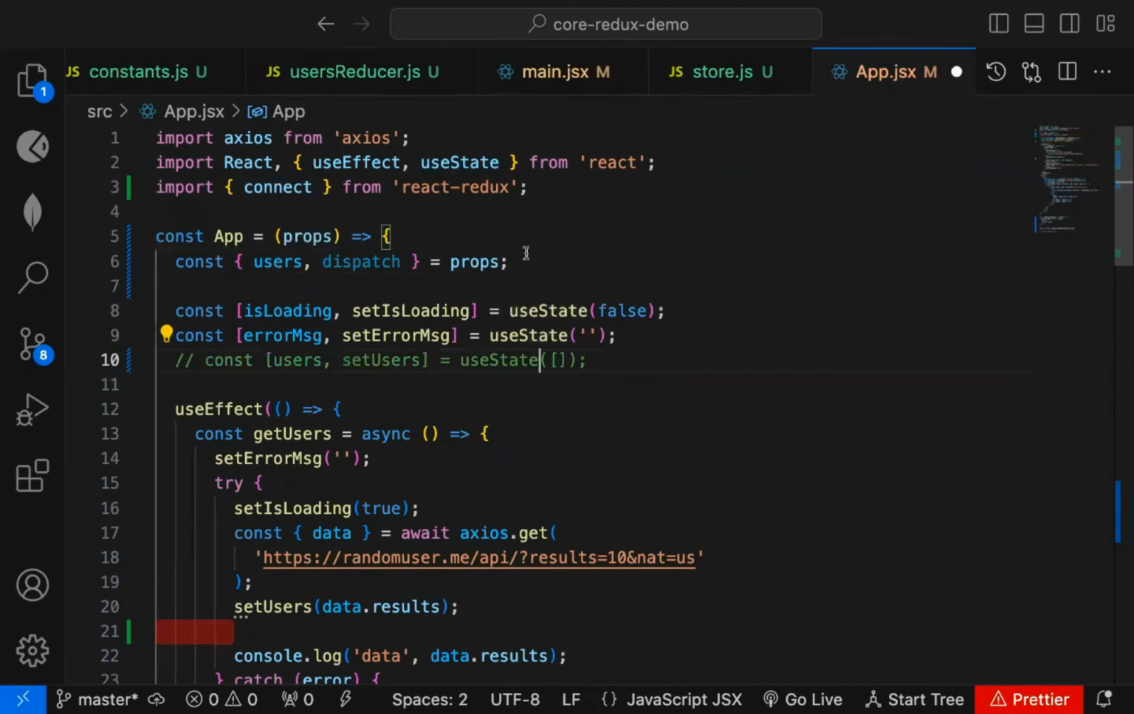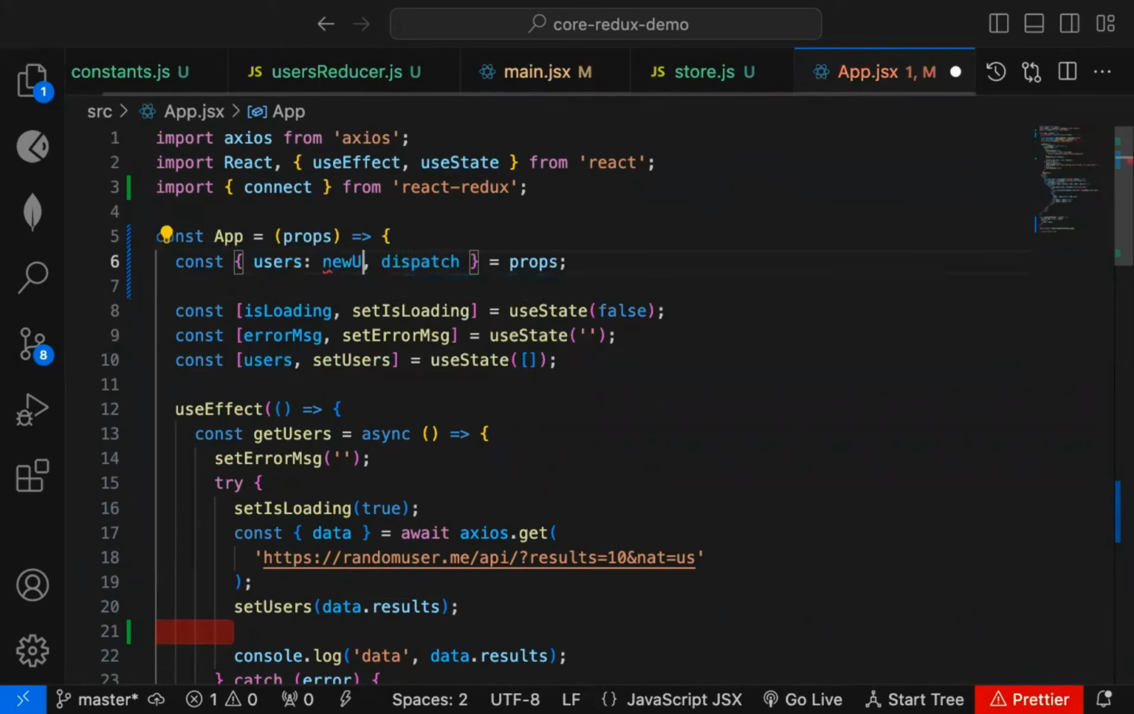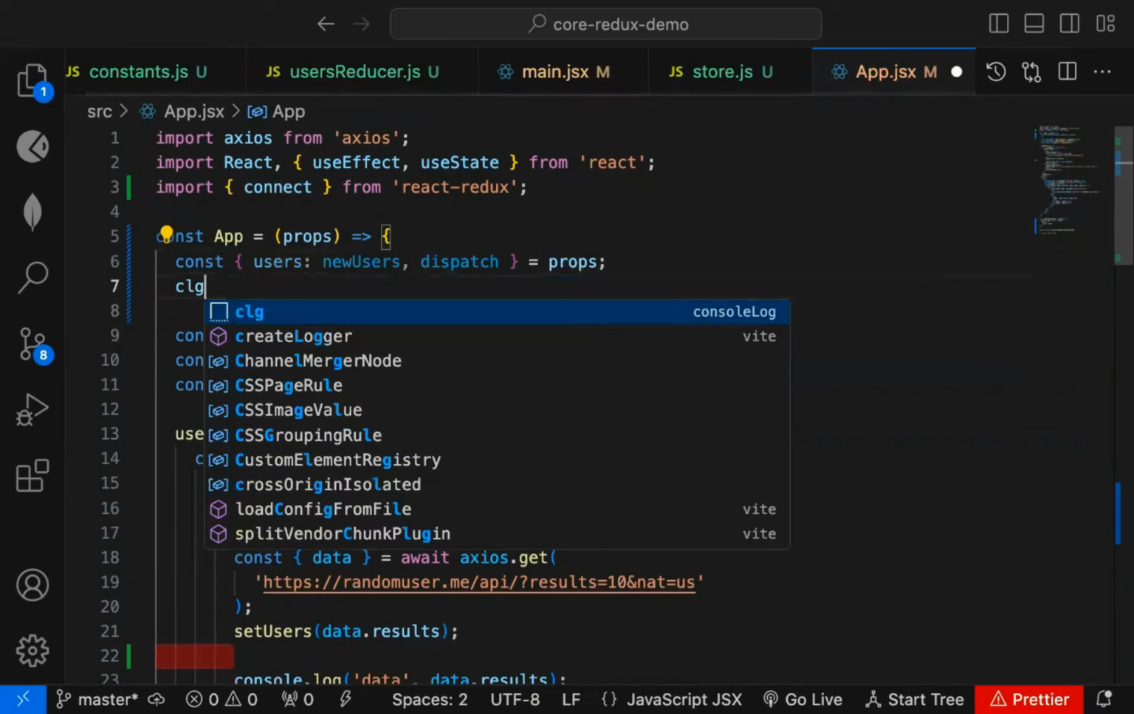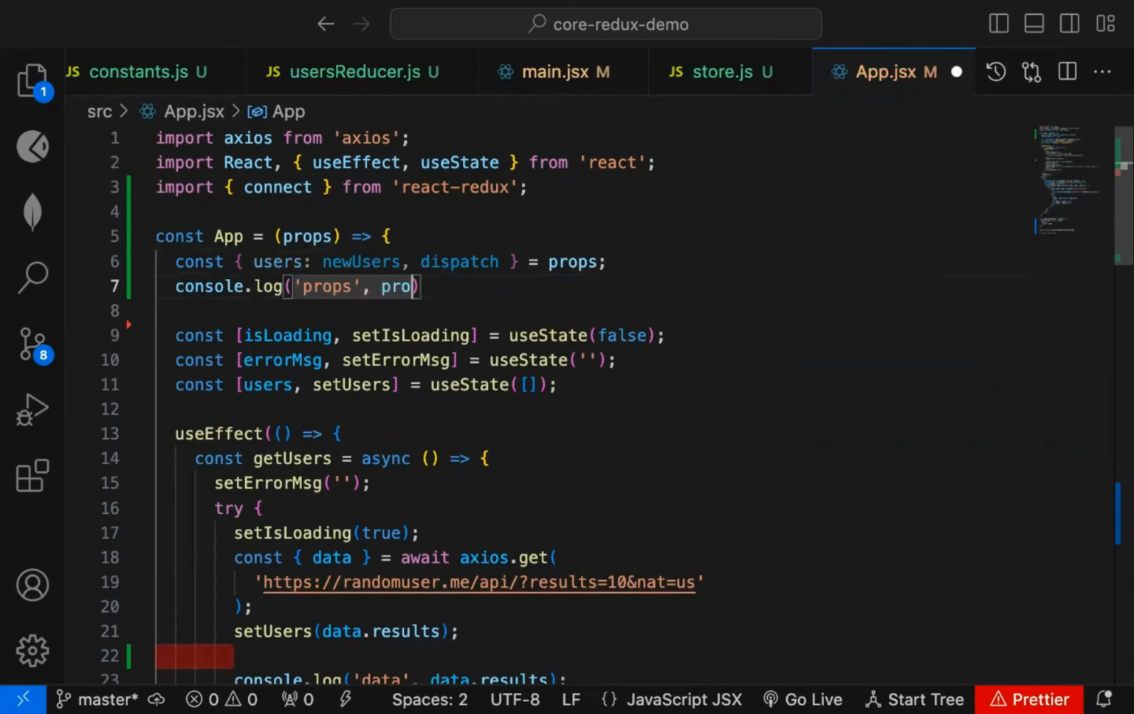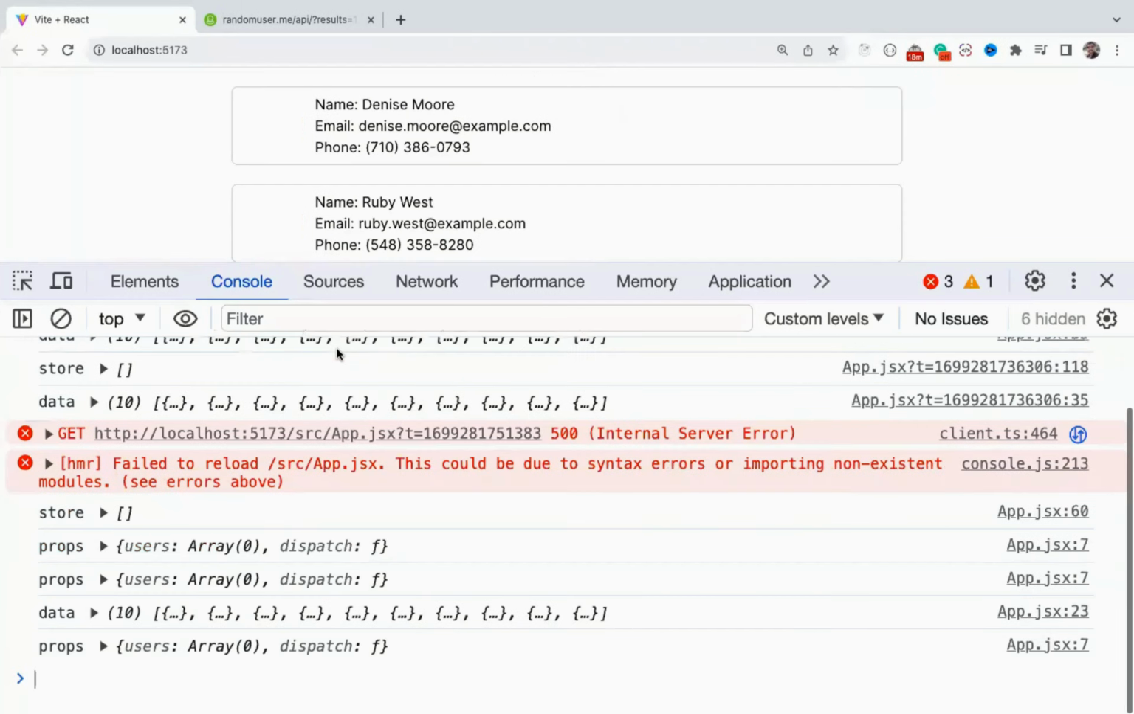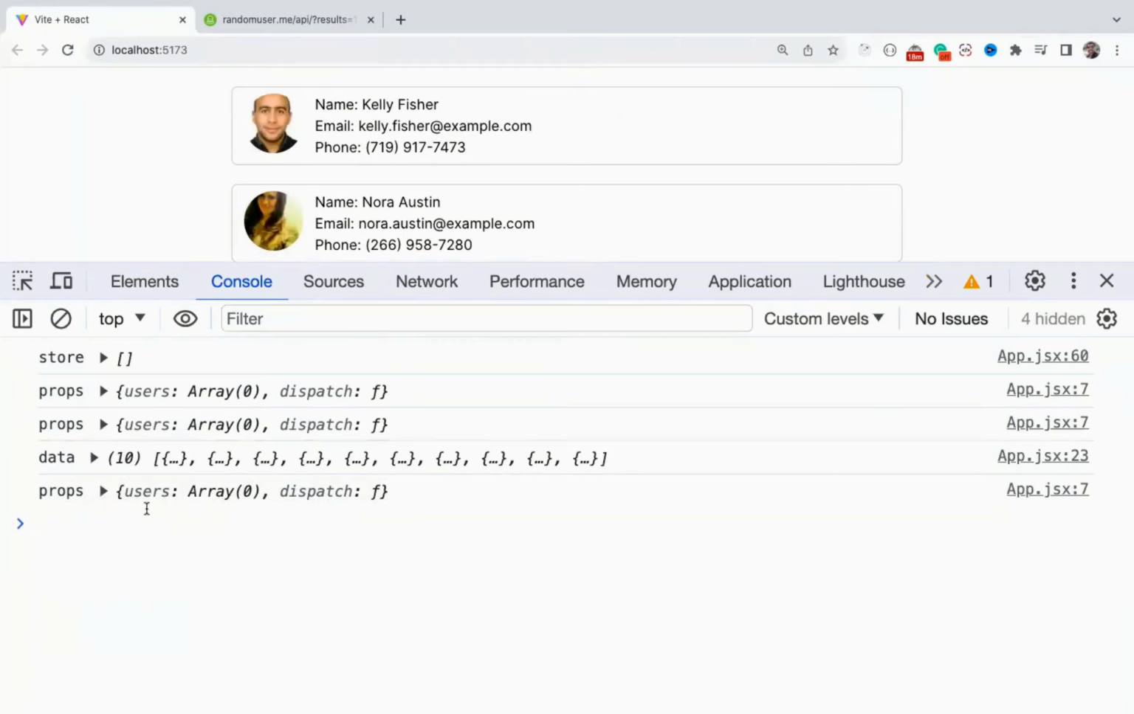Comment this out. Can rename this new users. Props. So if I refresh, you can see props contains two things: the users array and the dispatch.